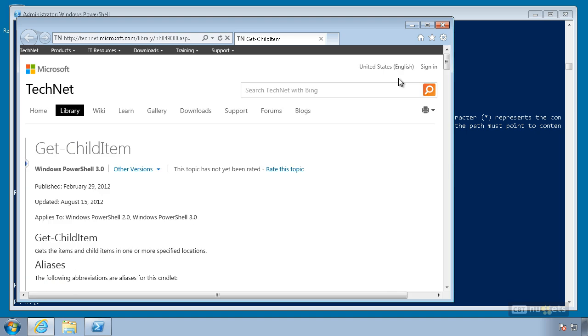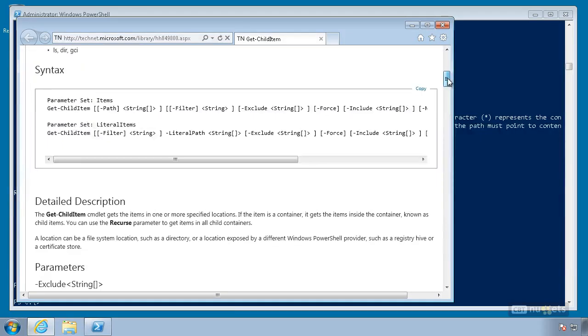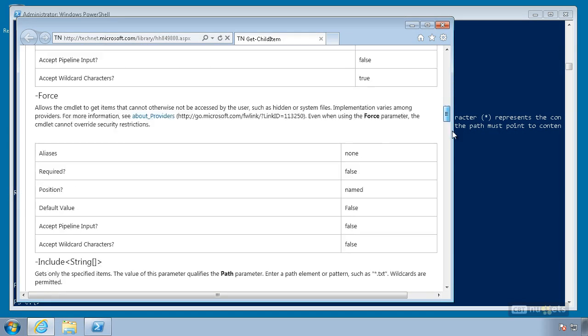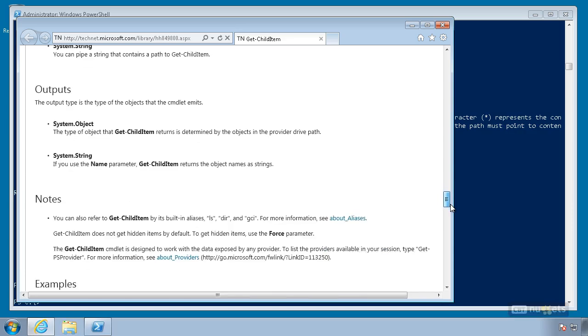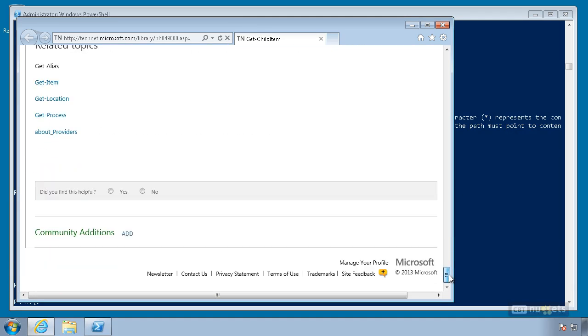Now, this is going to pop up my system's default web browser and take me to the web page where this is documented. In the case of Microsoft commands, this will usually take you to a page on TechNet. You can see which versions this applies to. You can get help for other versions of PowerShell once they are there. And it has all the same information. Your syntax, your detailed description, all of your parameters, all of your examples are in here. Everything is in here. It's really, really nice. You can even, in some cases, find additional examples and notes from other people in the community for some commands.